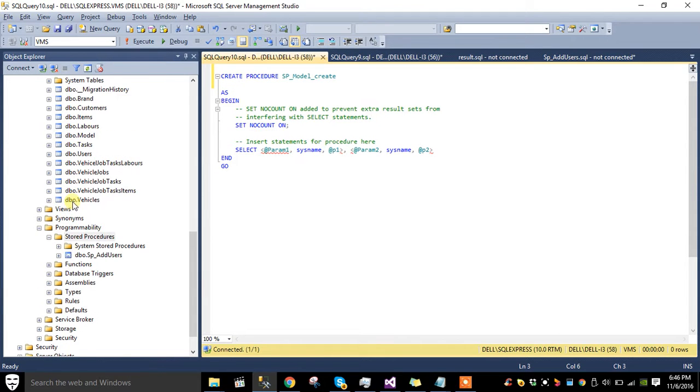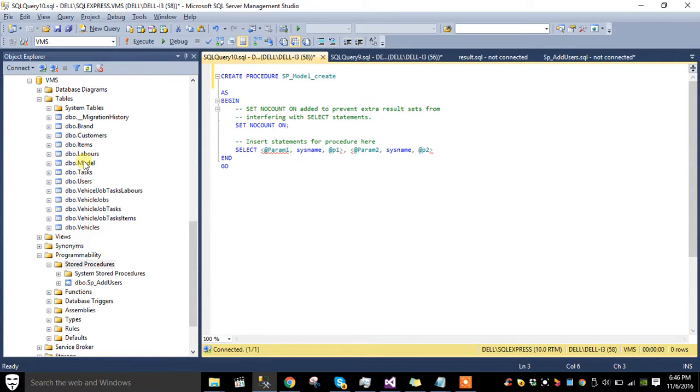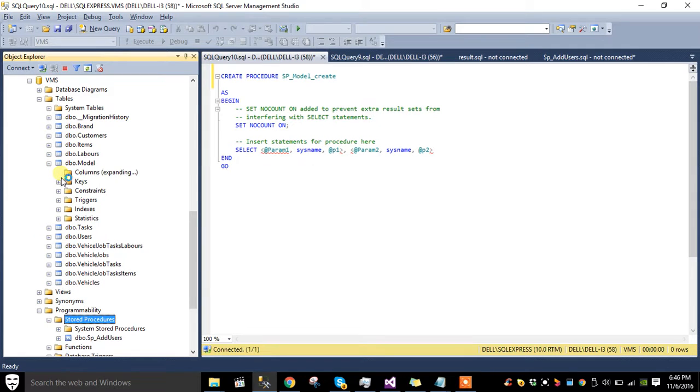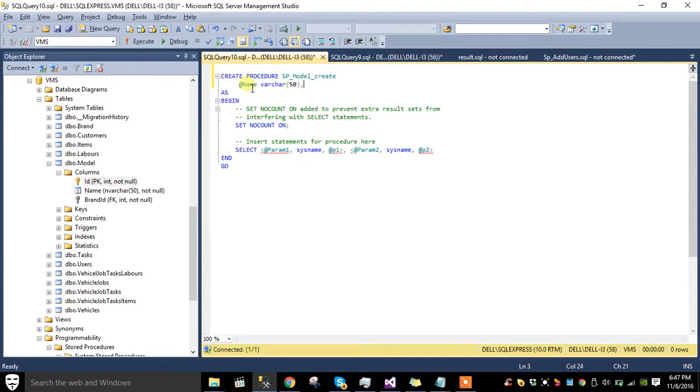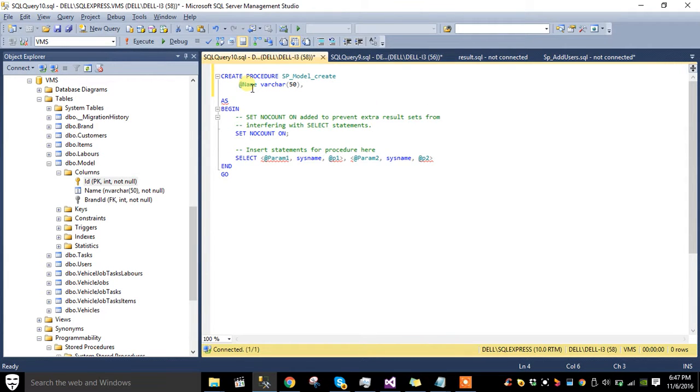And there are three parameters, I suppose. The first one is brand ID, model ID. It is not necessary, it is identity. Must be a name, must be a version, and the model brand ID must be int.